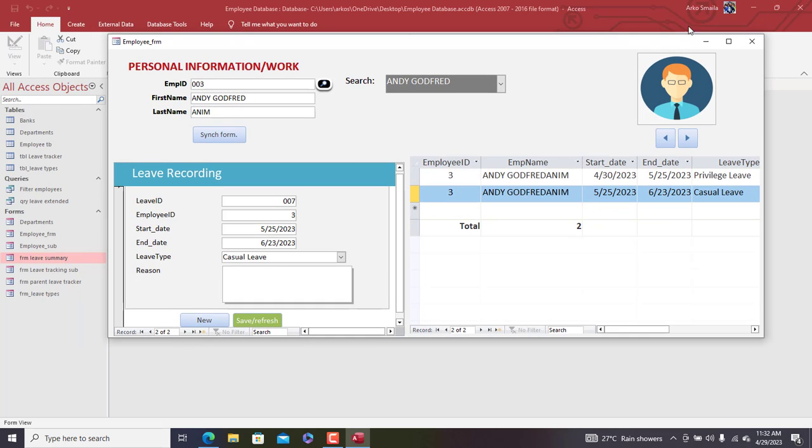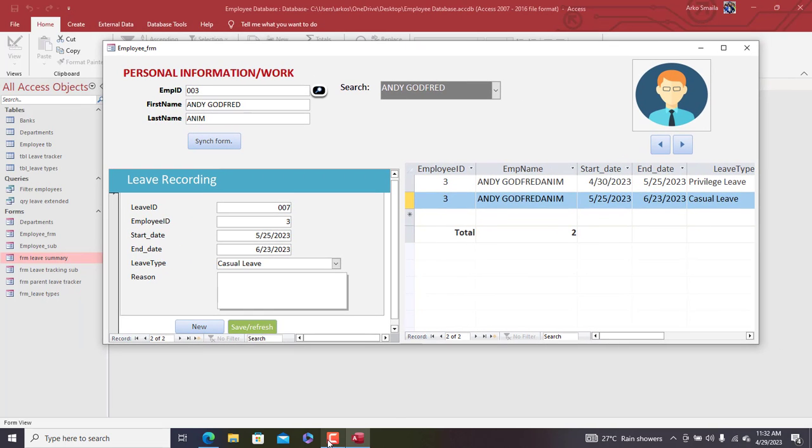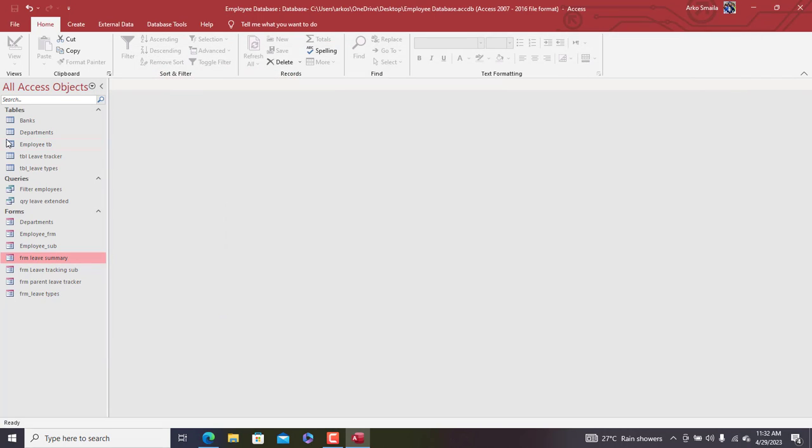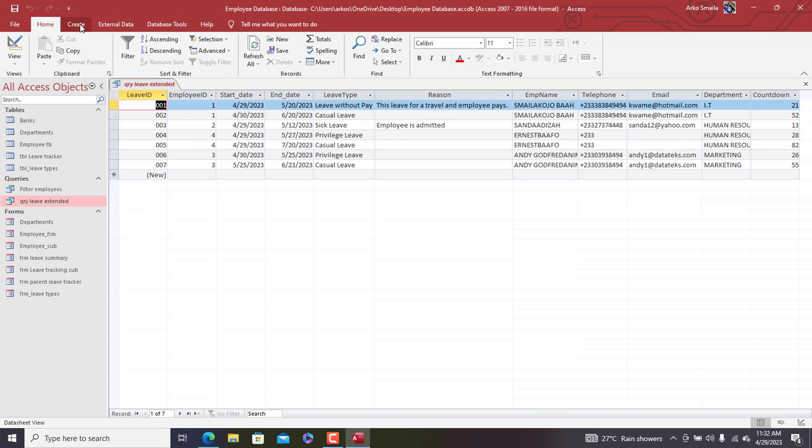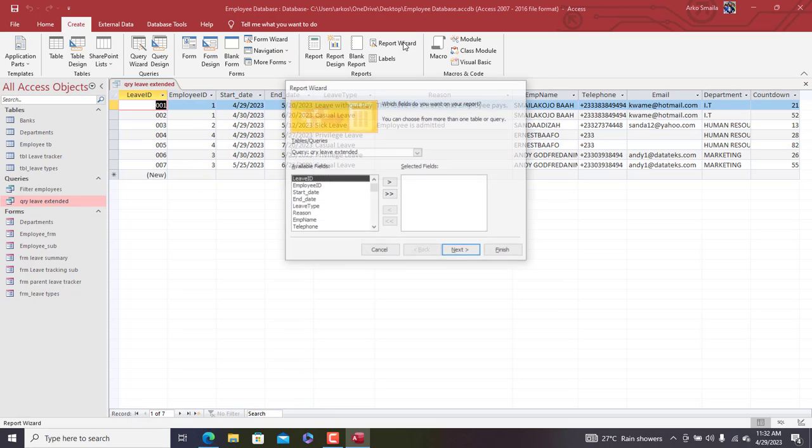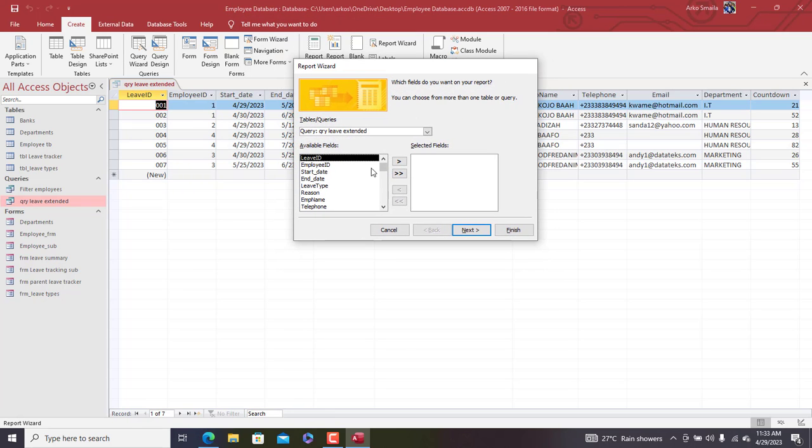Okay, so the next thing that we are going to do is reporting. We are going to do the employee-wise reporting. So here we are going to open the leave extended, create. So here we say report wizard. Okay, so we're going to need the employee ID, we're going to need employee name, leave start date and leave end date, leave type.